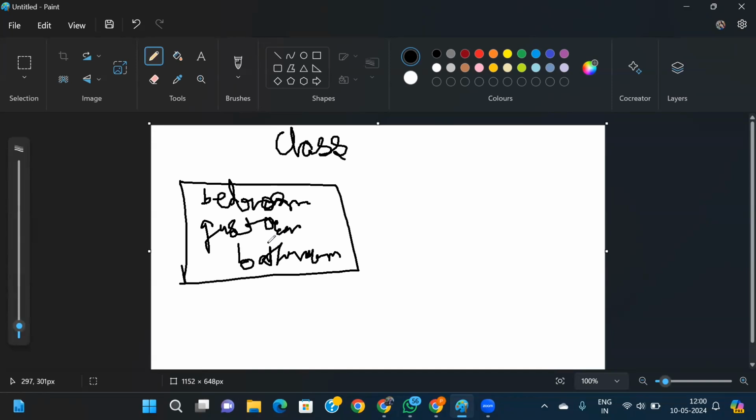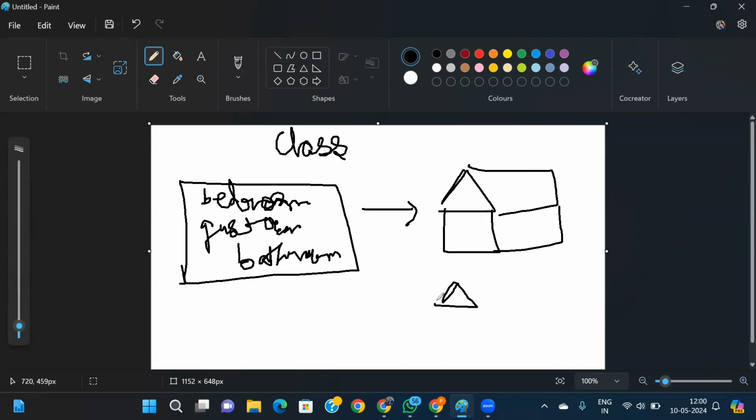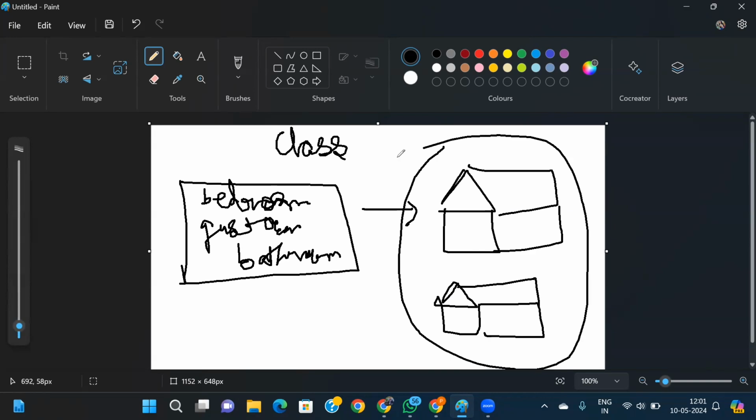Now, using this design, you can go ahead and construct as many houses as you want. This is one house, this is another house. These are the real things that we talk about, the actual houses that take space on the land. That's called the object. And this is called the design document, the design of the house. This is similar to the class.